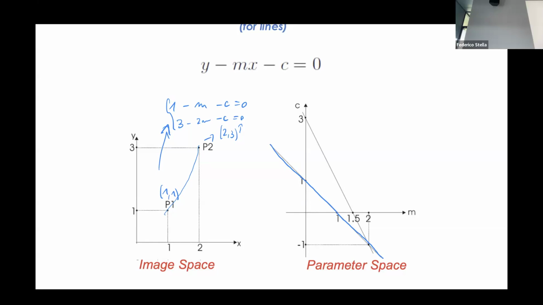So this is a parameter space. On the x-axis we have m, the angular coefficient, and on the y-axis we have the y-intercept. So we can change the m and the c along this line, and we'll still get a line that passes through point P1. Does it make sense to you?